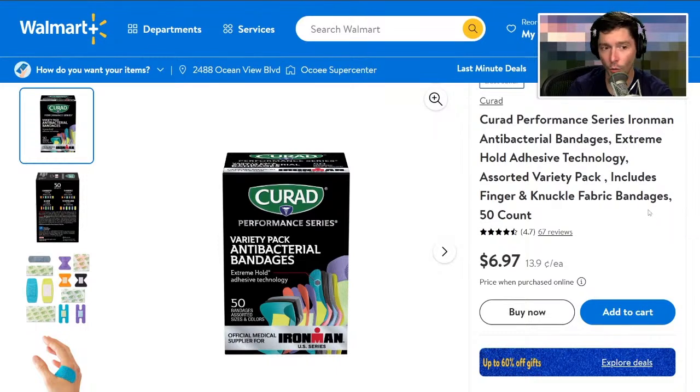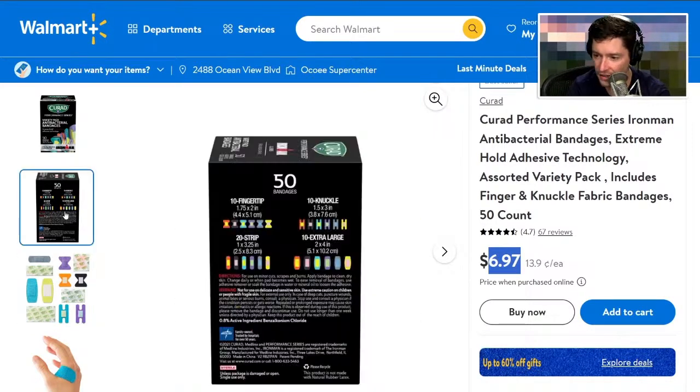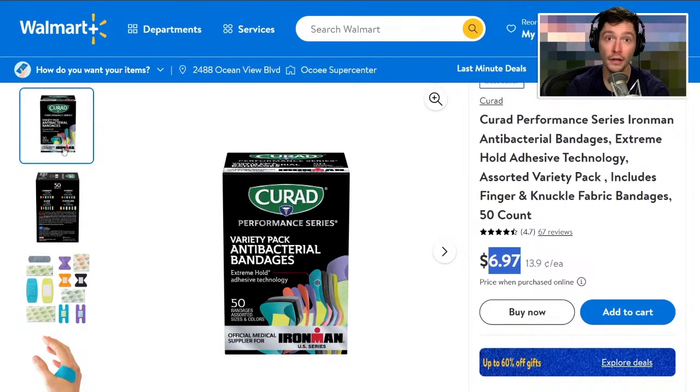Now, let's talk about the cost. So here they are on the Walmart website. They are inexpensive, only coming in at $7, and you get 50. Here's all the variety that you can see. So I think that this is actually pretty good. It's not that far off from just normal bandages, but especially if you're someone who is going to be doing workouts and sweating through your bandages, which has happened to me, some bandages just cannot hold up at all.